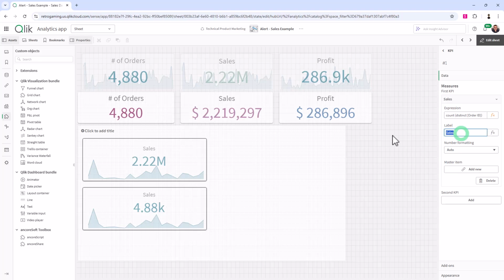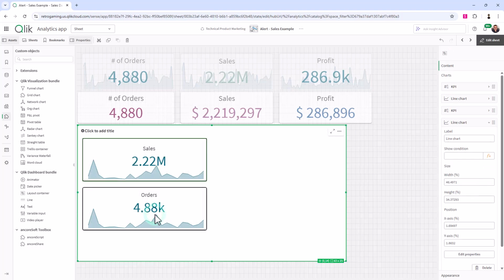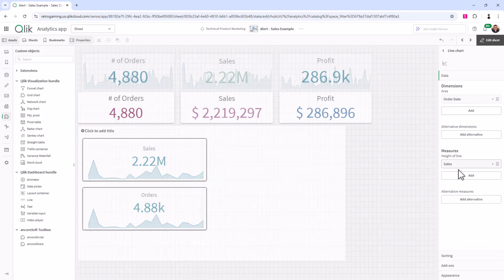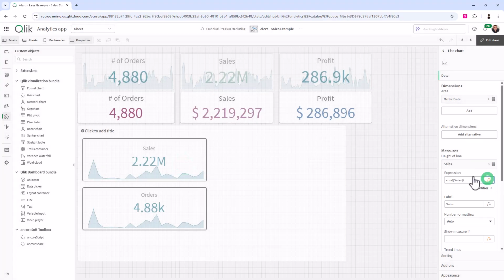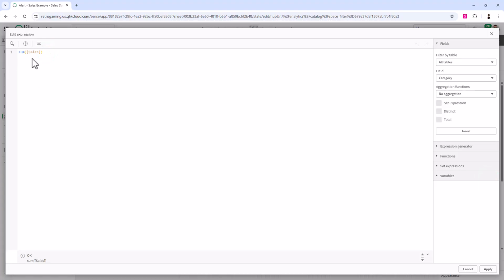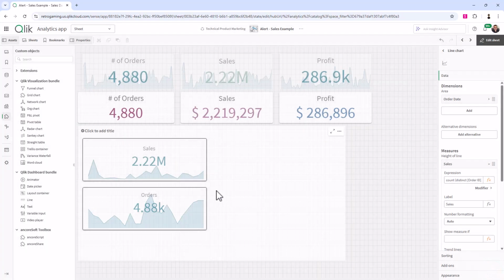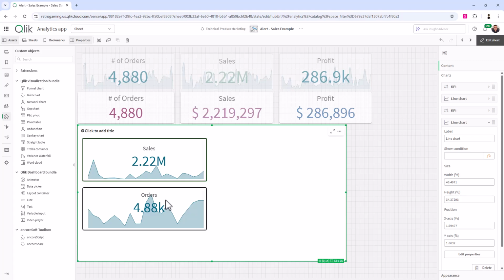And then we can change the properties for the label. And you can see I'm just quickly going through this to give you the idea. And then you would do the same thing for the line chart. I'm going to just unlink the sales master and then do the same thing here. We're going to say count distinct order ID. And there we go. Okay, so that's all there is to it.